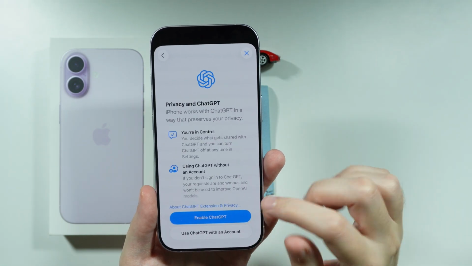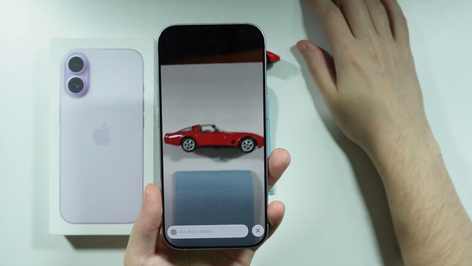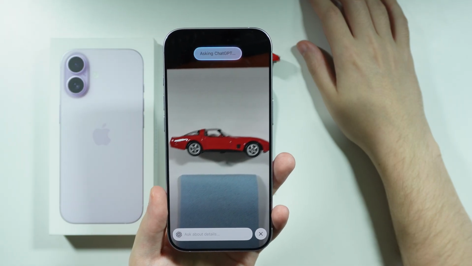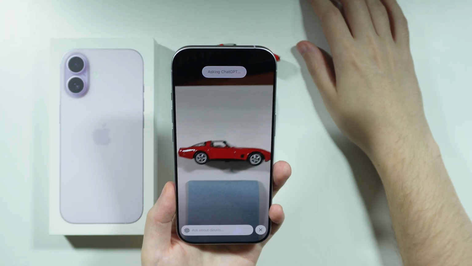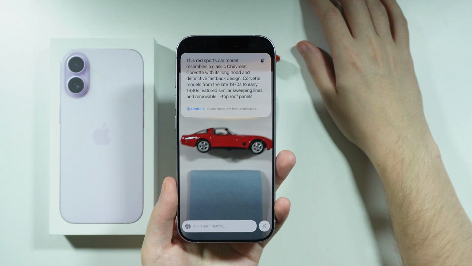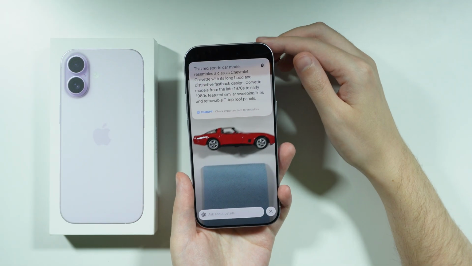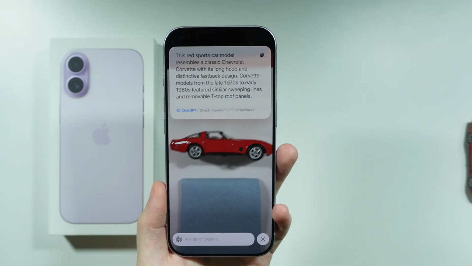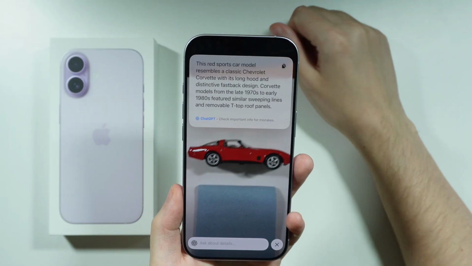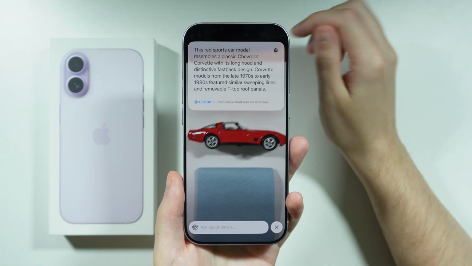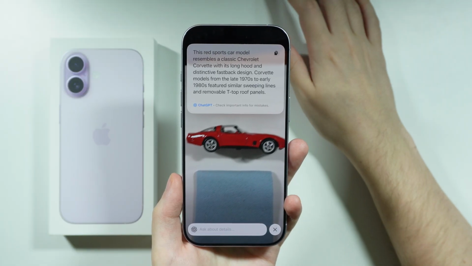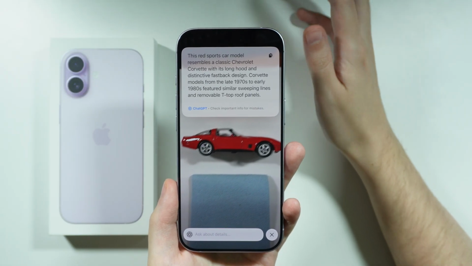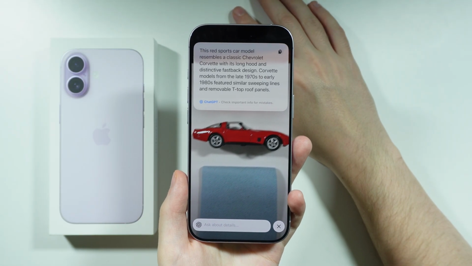Unfortunately, we have to toggle ChatGPT first. I'm not sure if that's done yet. Oh, I think we have to say something out loud now. There we go. We don't have to actually. So we have the prompt generated by ChatGPT. It tells us what it is right in front of us. And the photo is actually quite blurry, but it still managed to recognize the car toy.